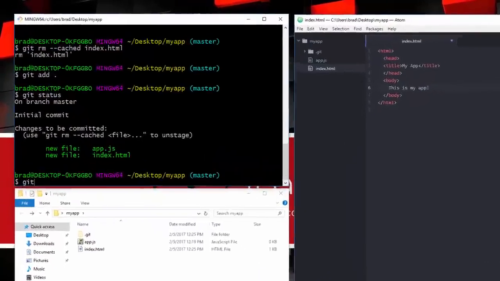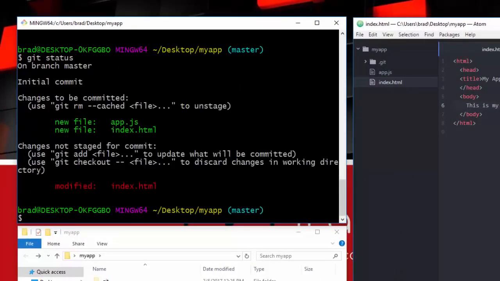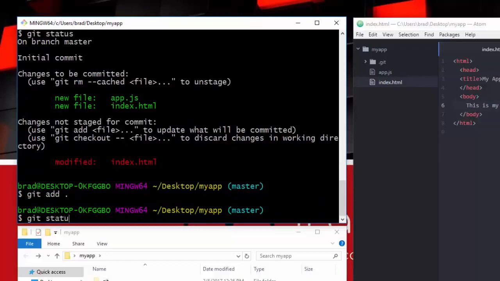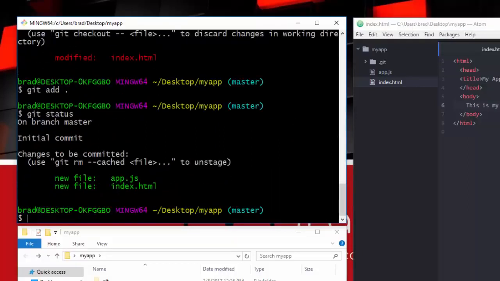And then if we go and we say git status, you can see we now have this "changes not staged for commit" index.html. So this means that we've added some kind of change in the file while it was in the staging area. So it's telling us to go ahead and add it. So we'll say git add all again, and then git status, and now you can see that it's back in the staging area. Alright, so now we're going to do a commit.